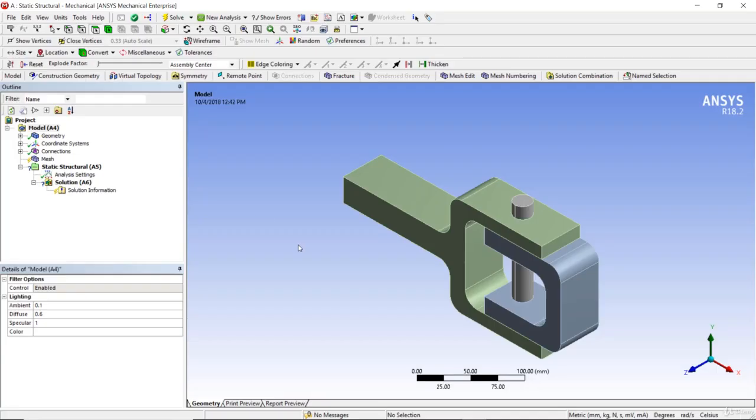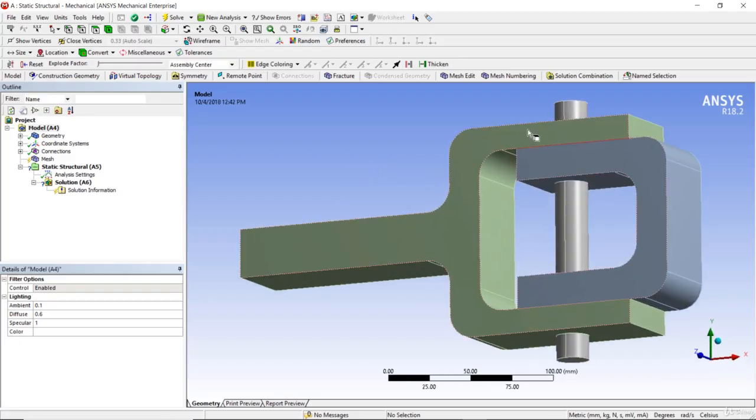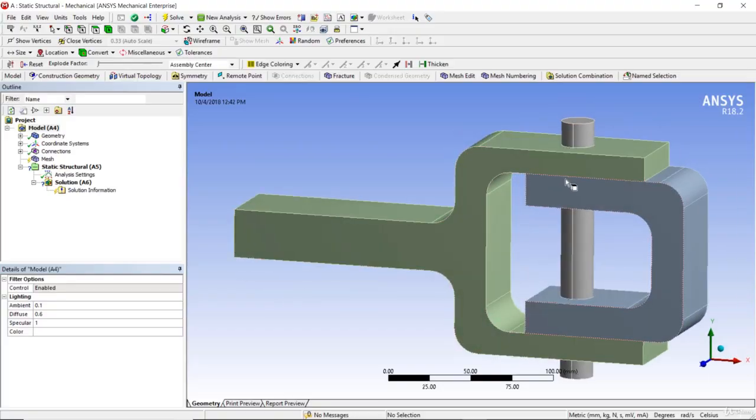And remember, there is one additional option known as contacts when coming to these assemblies. What happens is, see here, if you take these two parts, this U shape is going to be in contact with the yoke at this particular surface. So wherever there is a contact like this, the automated contact tool inside Ansys Mechanical is going to generate automated contacts. Here you can get access to these contacts in the connections group.